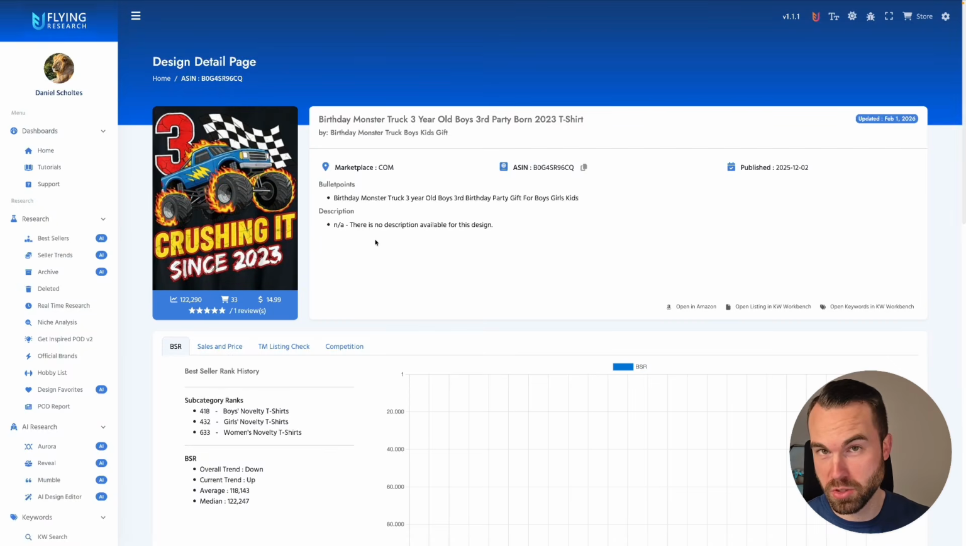Okay, so first of all, we need some design ideas that we want to generate with Ideogram. So I picked 3 best-selling designs from Flying Research. So this is the first one. It says crushing it since 2023. You got the number 3 right here and the monster truck. So that's a birthday t-shirt for kids. And let's download it right here.